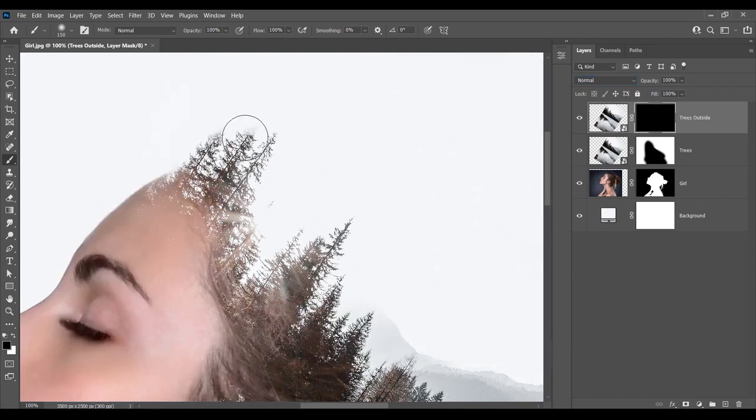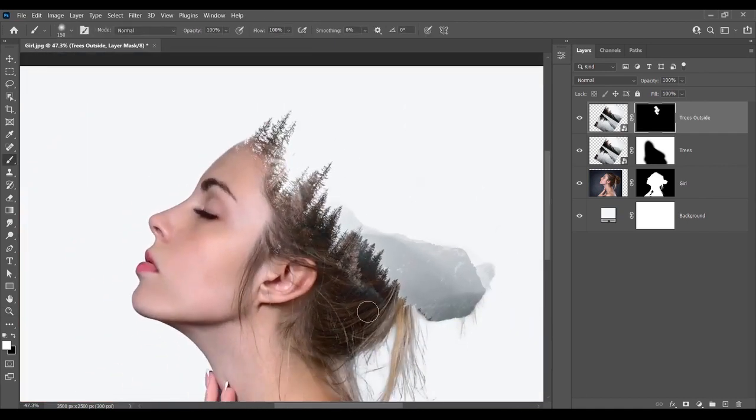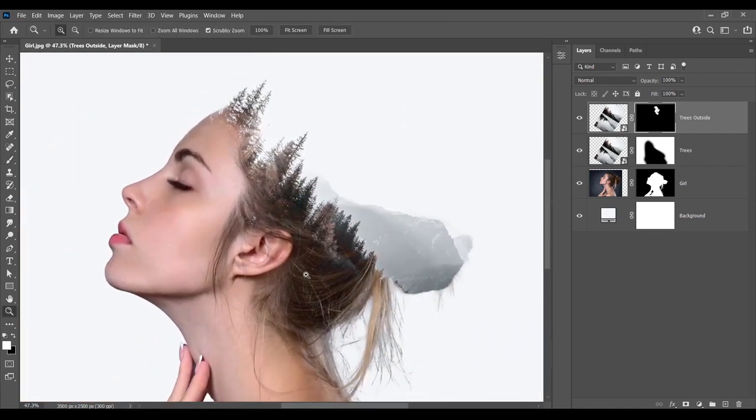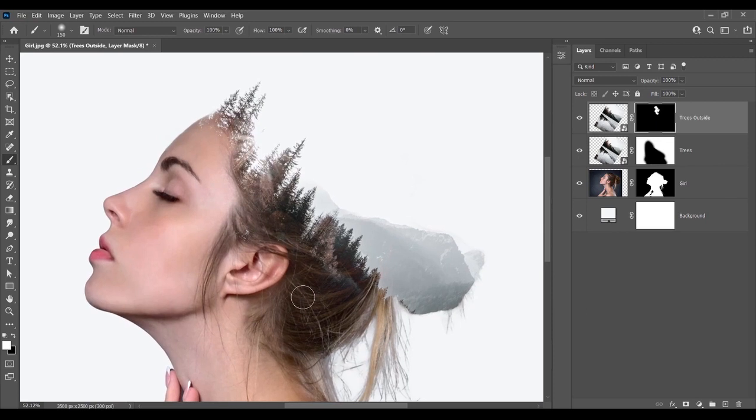This layer is not seen anymore, but when we take the brush tool and choose the white color, painting over the trees will show the image. Let's brush here as well. So far the output is looking good. To add more clarity, let me show you what is happening on each layer.